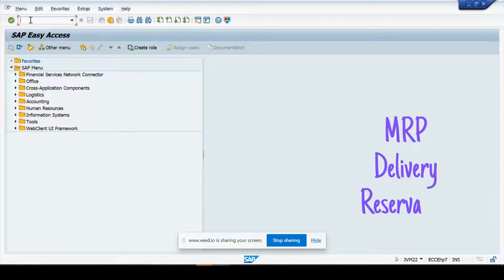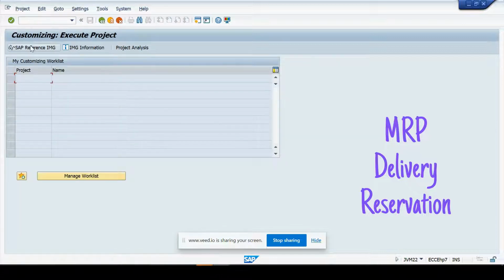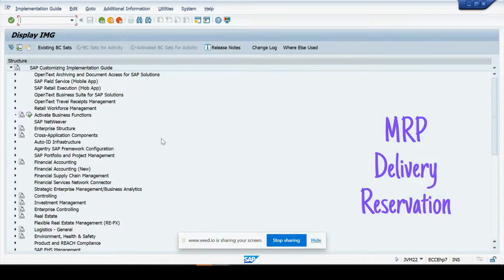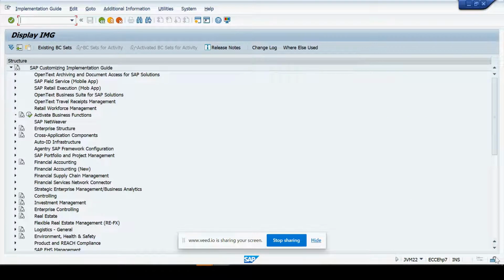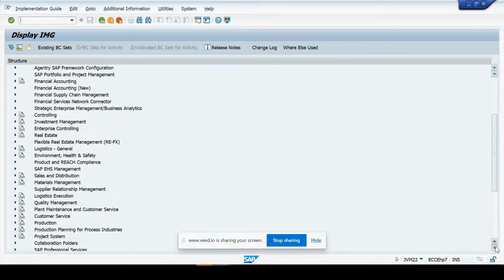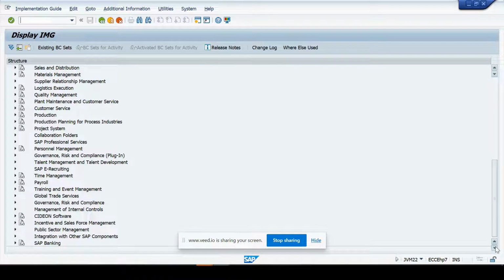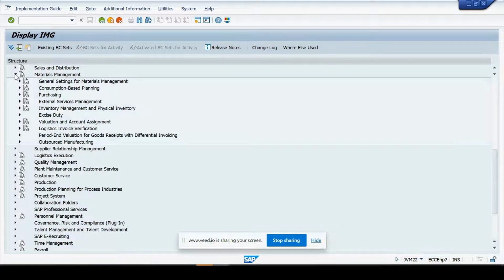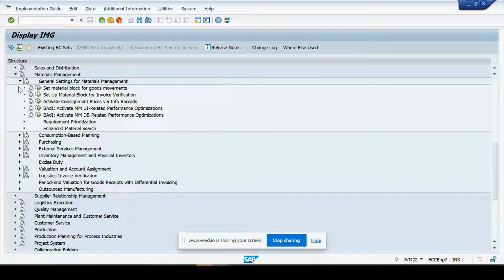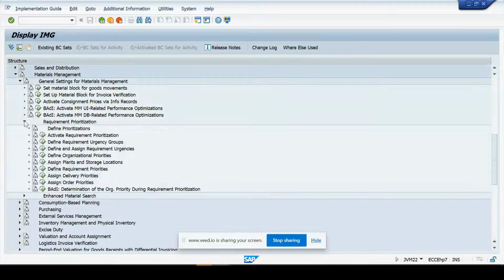Now I will show the consulting side, how we will configure this kind of functionality, because by default this functionality is not active in the client. We need to activate this functionality, then it will come for use. So we go in SPRO and we go in the Material Management node, then General Settings for Material Management. There is the requirement prioritization. So here is the configuration.